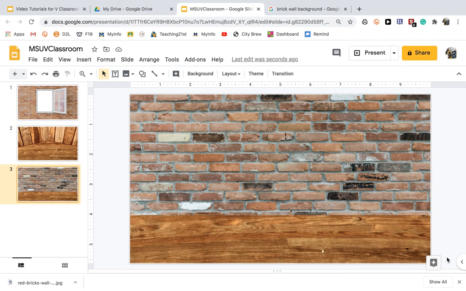Pretty cool, huh? Okay, that is all I'm going to do in this tutorial, because in the next tutorial I will show you why it's important to grab transparent images.